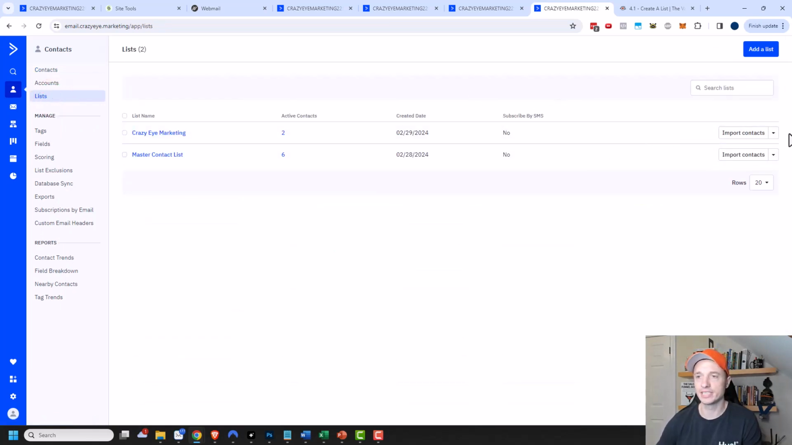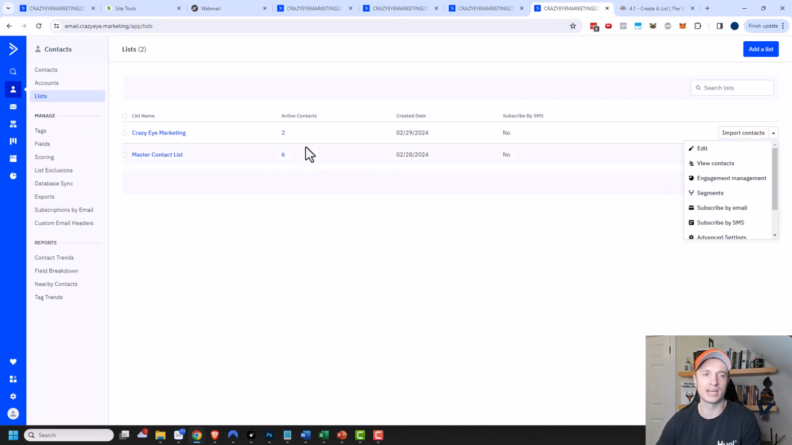To do it, you just come over to the right-hand side, click the little drop-down menu, and you'll see the option for segments. Now, it doesn't matter if you have like 100 lists or anything like that. If you just click on segments, you'll be able to create segments of all your contacts, no matter what list you select right here. So we'll just go to segments.